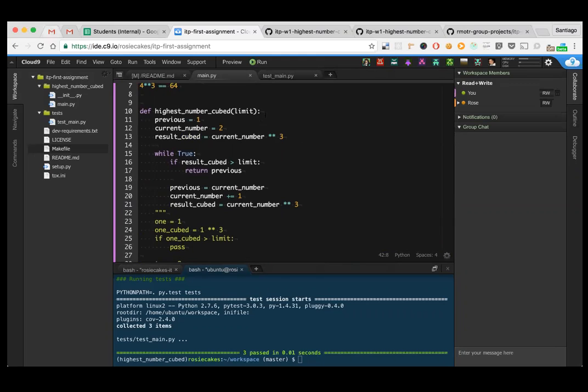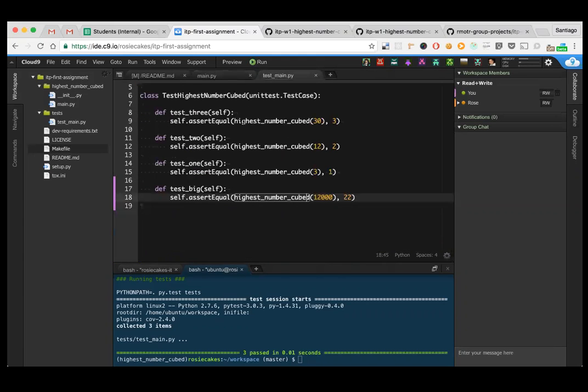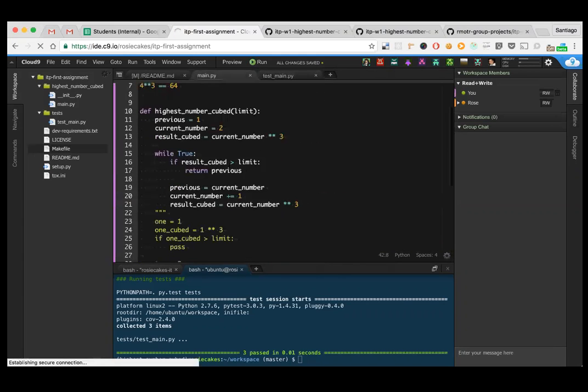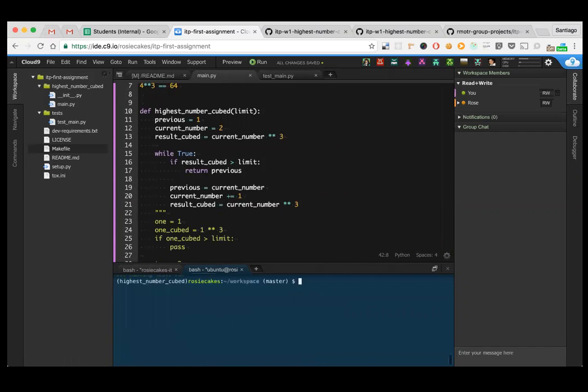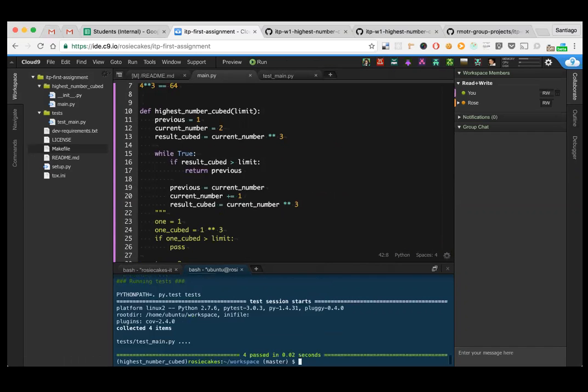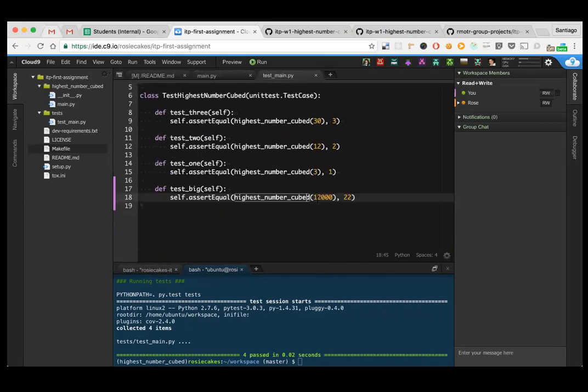So I am going to run all the tests again, and I hope it works because I might be having an issue somewhere. And there you go. It works even for this big number.